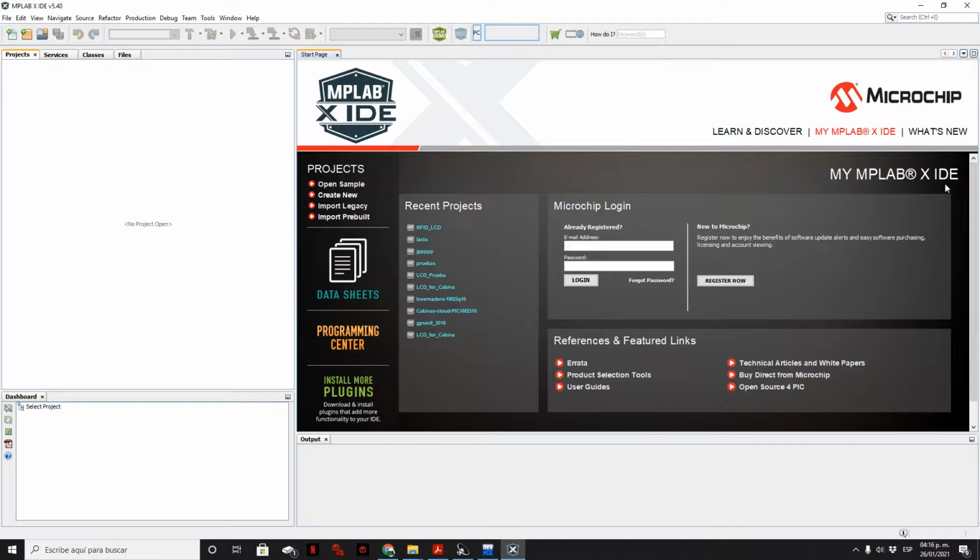Okay, for this we are gonna need to have the MPLAB X IDE installed, also the MCC tool. To install this tool, just go to Microchip and search for MCC, and there you can see many ways to install this tool.